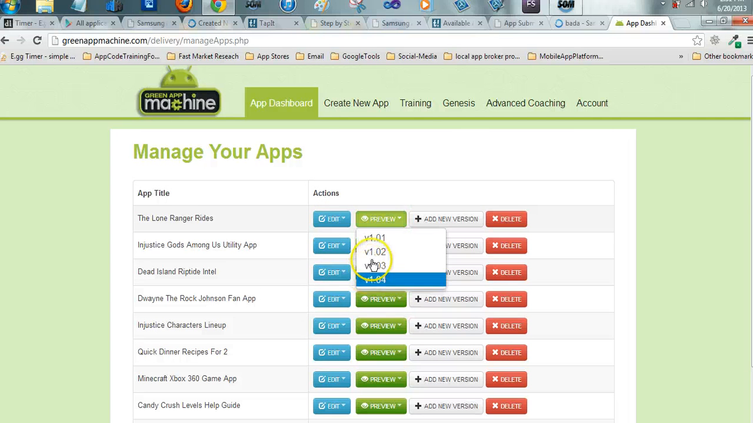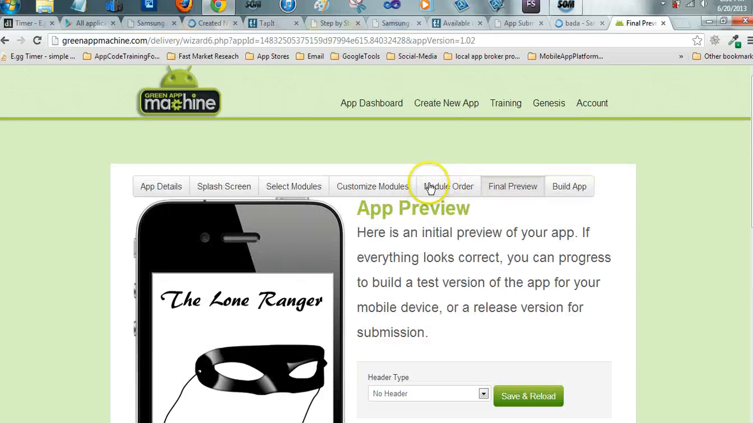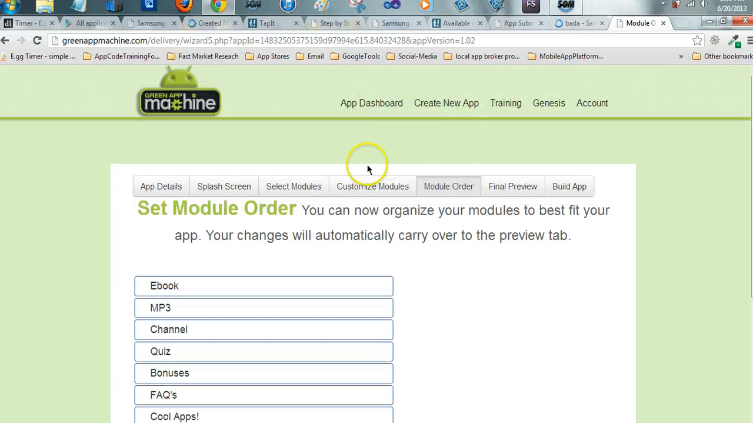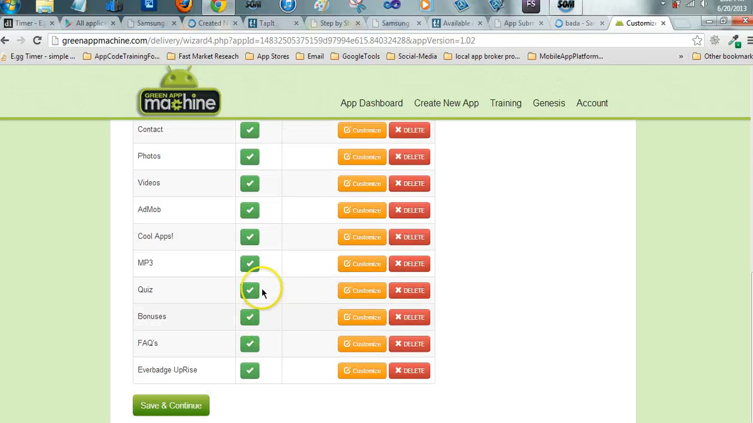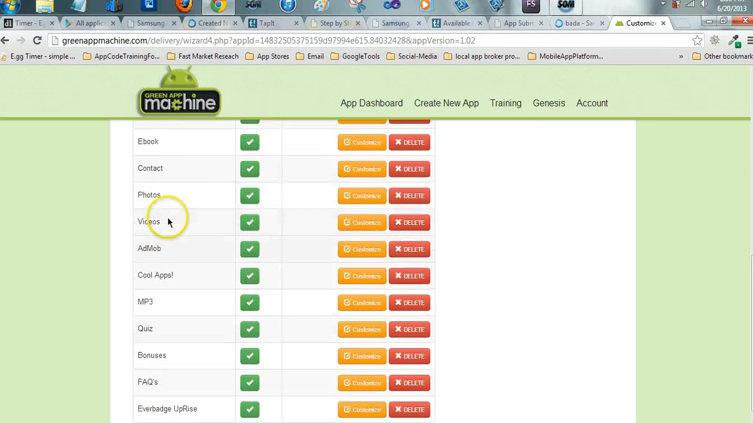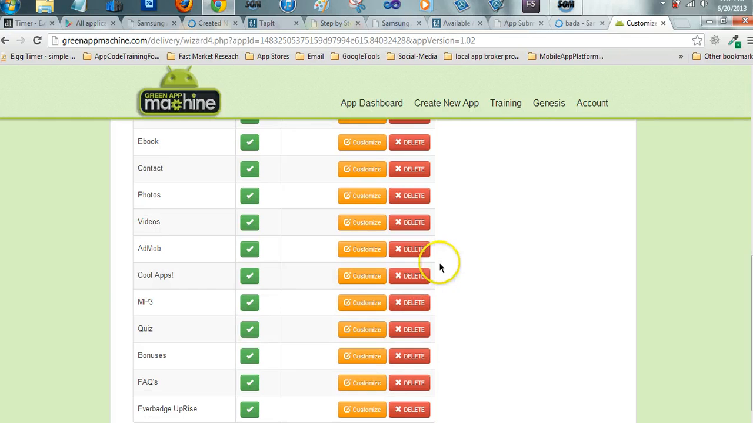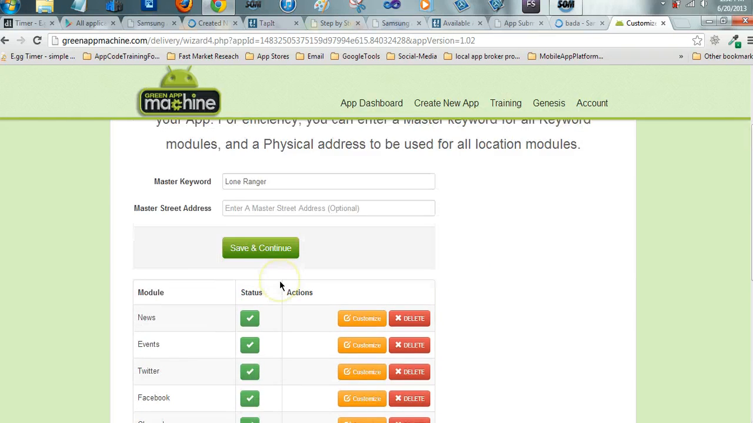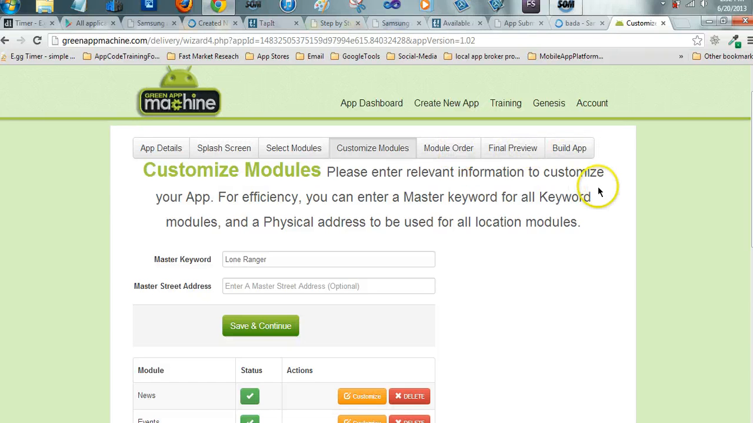Now, say for example, let's preview real quick. I'm going to go to this module order. I'm sorry, not module order, customize modules. So what I did was I took off AdMob. So what you got to do, go here and just delete AdMob. Delete AdMob, and then save it, continue, and go to your build app.